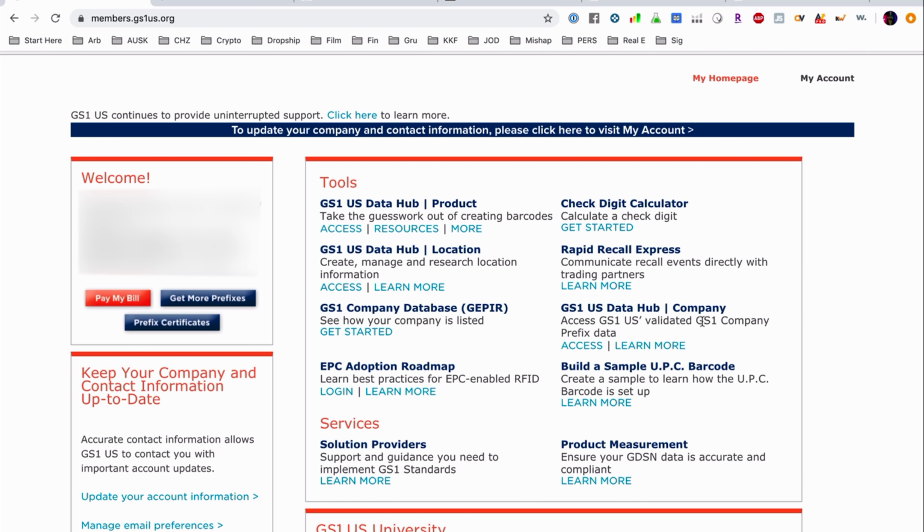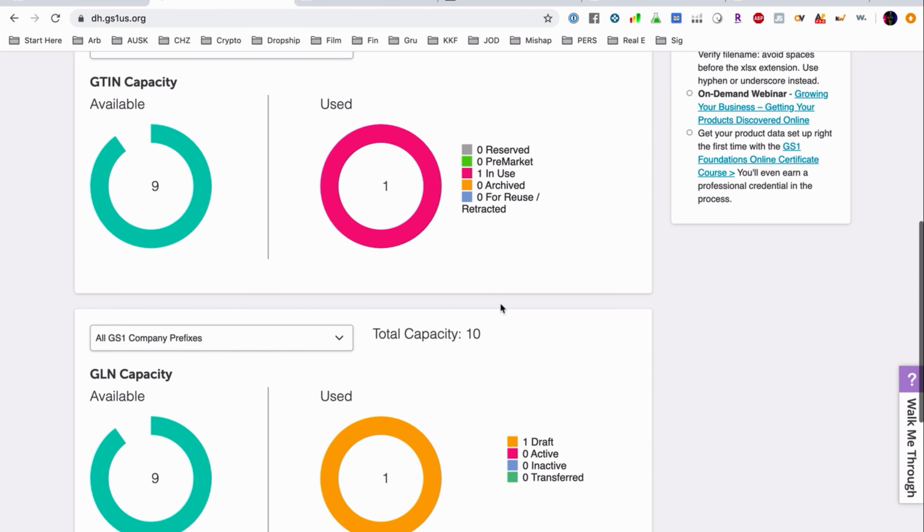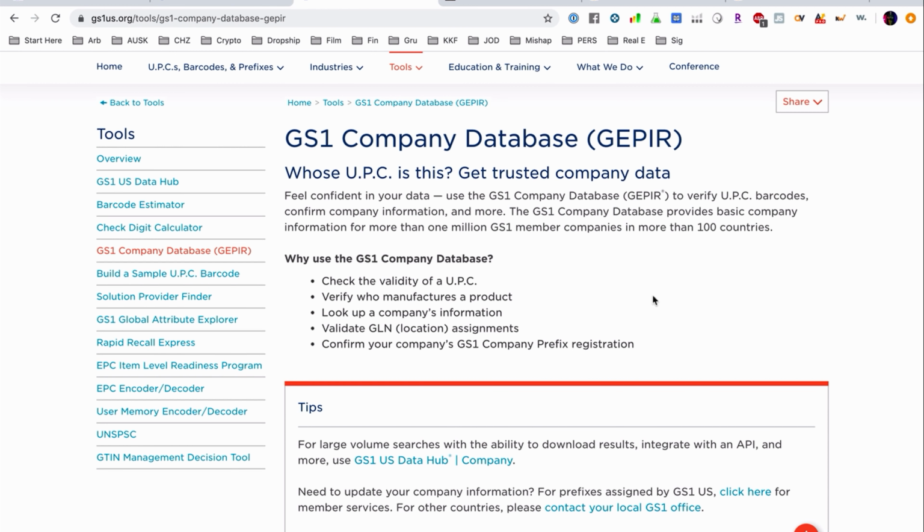Now, you can get there from the main link just by clicking Access right here, which will take you to it here. The reason why the Data Hub is so important is this is where you can create new GTINs with your company prefix.